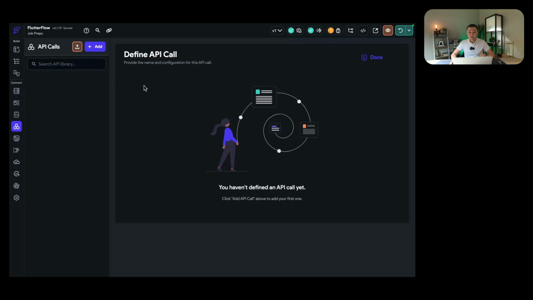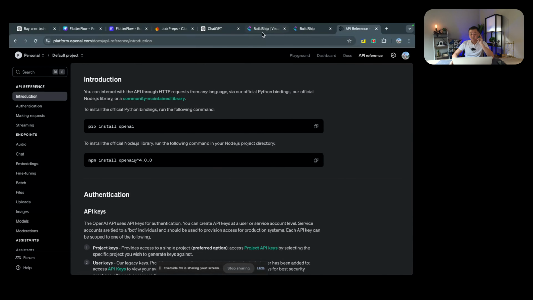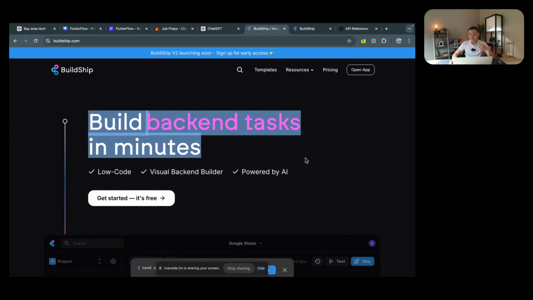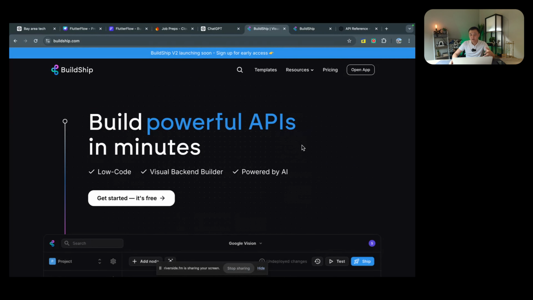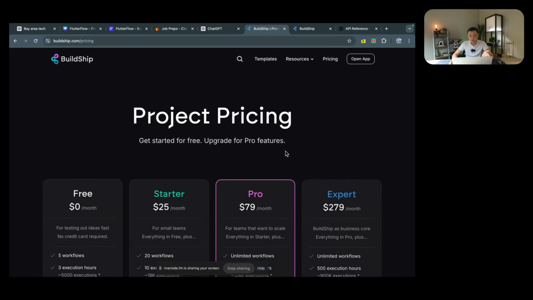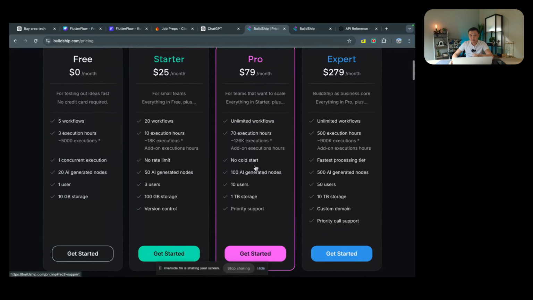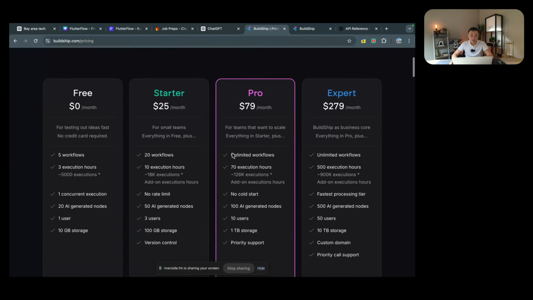So that kind of service, who's going to build it? A backend developer is going to build it. But in this case, we are the backend developer. So we're going to go to the BuildShip platform. Again, you have to create an account here. It's free, but if you want some crazy stuff, you have to pay. Again, that's cheap, like $25, $50. Basically, here's the plan.